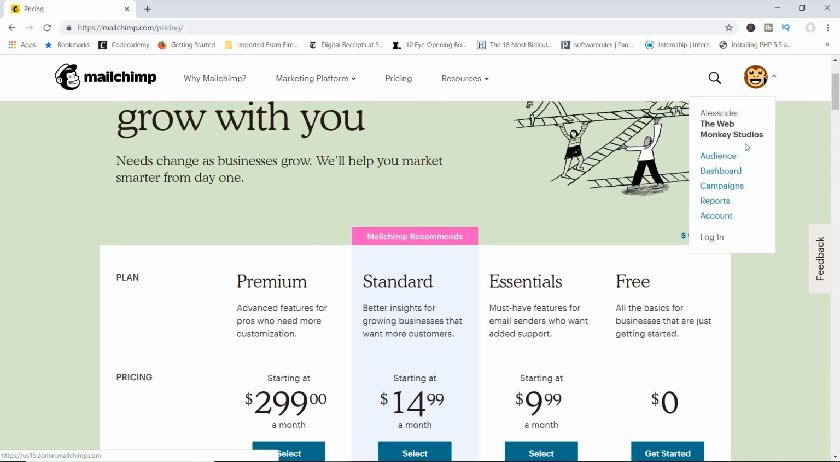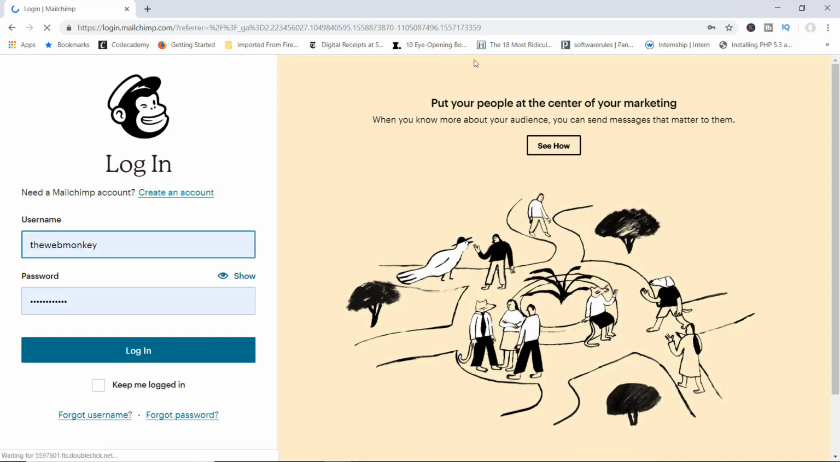So I'm going to come over here and, well, you can see right now that I'm kind of logged in. That's because I do have an account with MailChimp and MailChimp knows that it's me again. So I'm just going to click on log in. Ideally, this should be the page that you would see. So you can click on create an account.